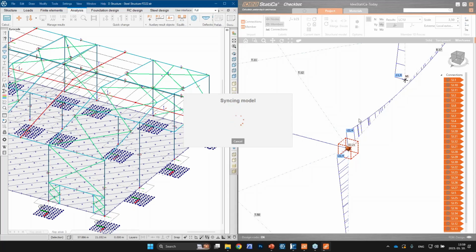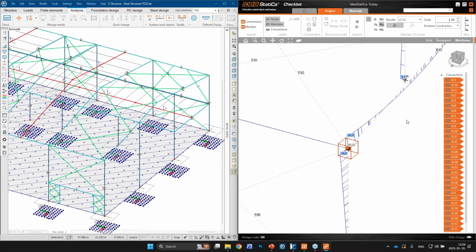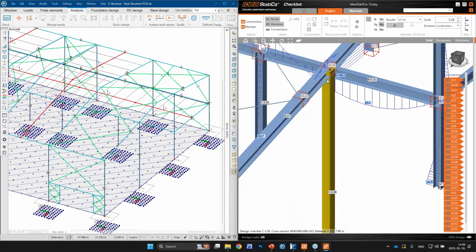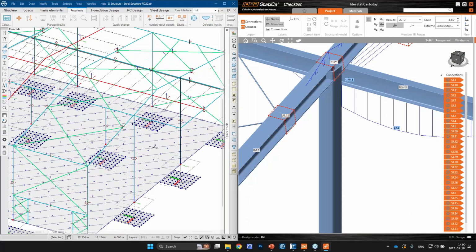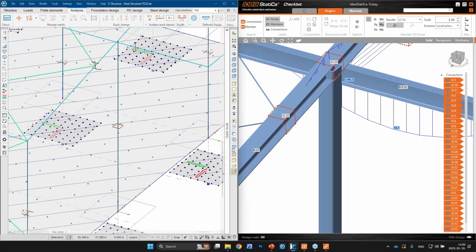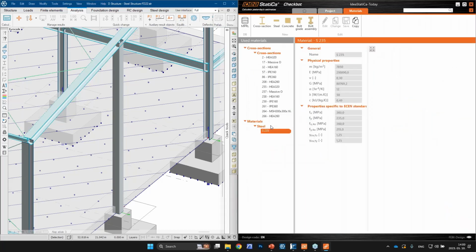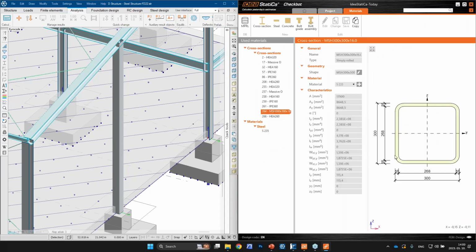And it synchronizes all data. So if there are new profiles, materials, or new results, you see the moment it modified. And also, if I turn on the solid representation of the elements, you see that there is the closed section, the same section that we have in FEM-Design, but you can also check it under materials.